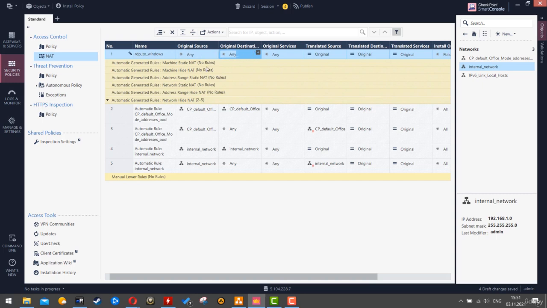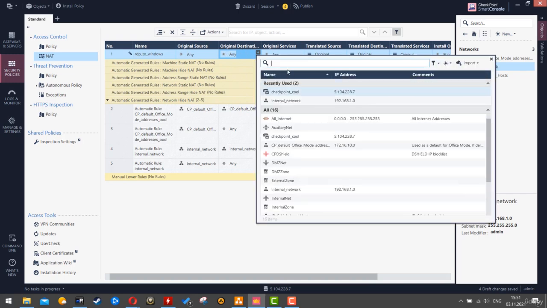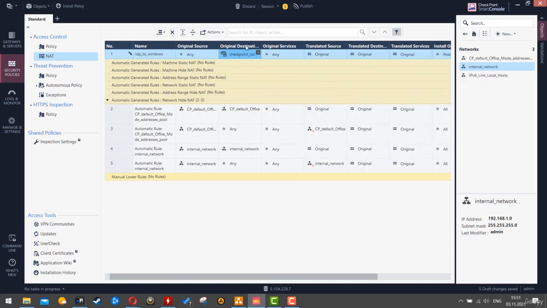Original destination. So this is where the client is actually trying to connect to. The original destination that the client is going to connect to is our Checkpoint address. This is going to be this address, 5104.2287. Because from the point of view of the user, the original address is this one, and the translated address is something that Checkpoint translates. So this is the original destination, where the traffic is destined. It's destined for that address because this is routable on the internet. This is our Checkpoint address, and we are going to do that on our external interface.